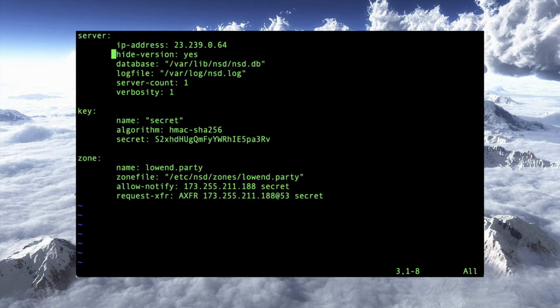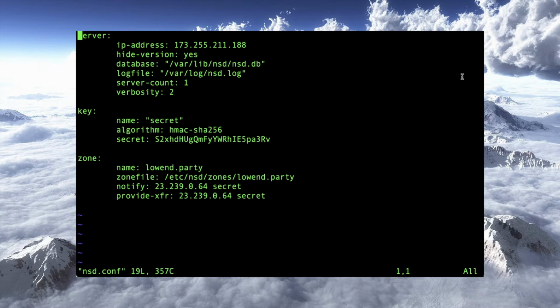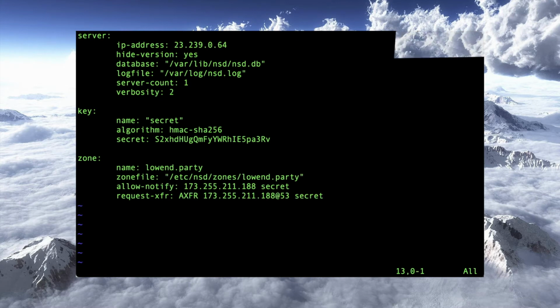Hide version, database, log file, these are all things that we talked about. These are exactly the same. We'll make the verbosity 2. Same secret, same key. All this is the same. Obviously, I've been careful here to make sure that my secret here is the same as on this system. These have to match, otherwise it's not going to work.